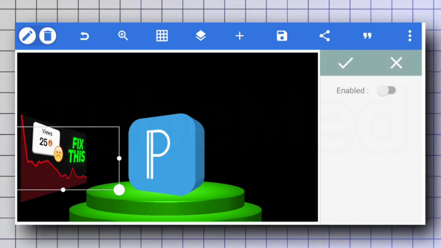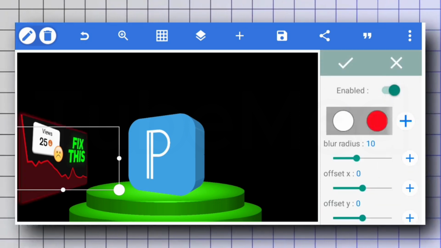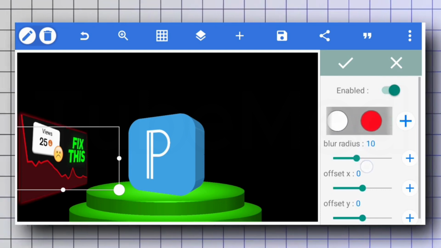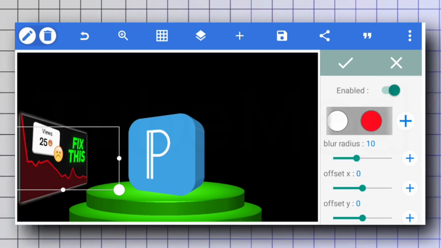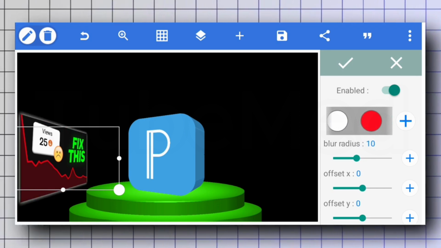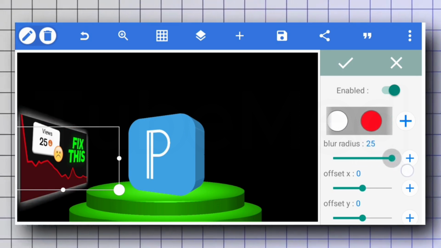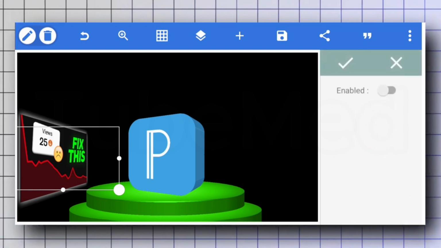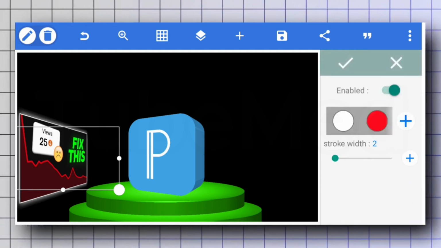I will simply go into the shadow and enable it. Now what I will do is pick up the white color from here. Now you can see that a very realistic look has come. Now if you want, you can adjust further from here. But for now, I will keep it this much. Now I will go to this stroke option and enable it. I will keep it like this.